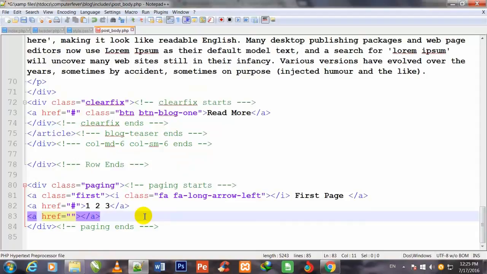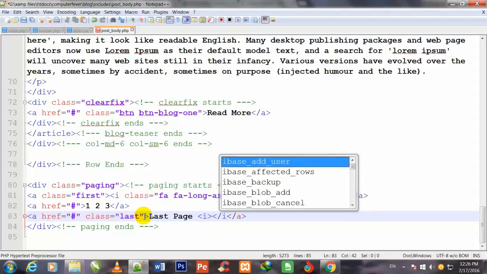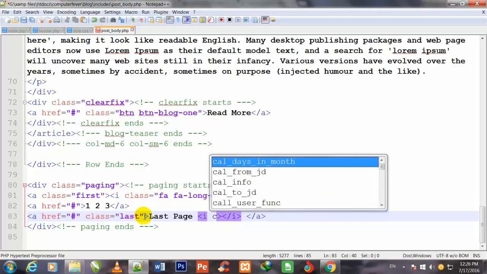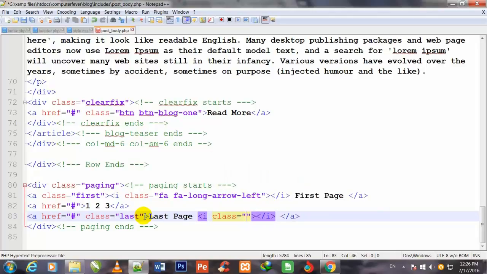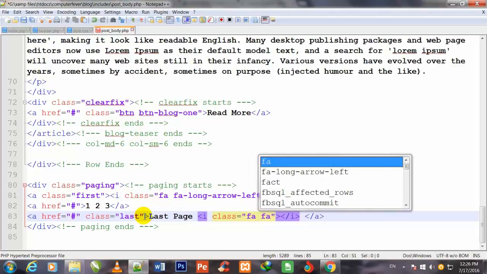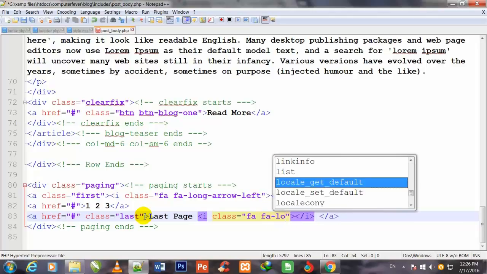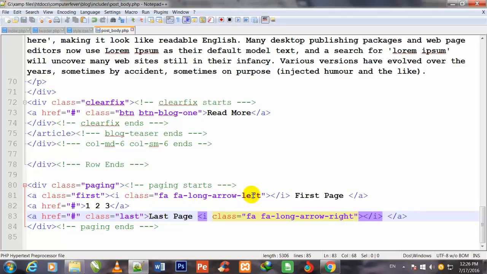I make one more anchor tag, a href is equal to double quotes, hash dummy sign, and I assign a class to it, class is equal to double quotes. Here I write last page. Now I make one I tag and assign a class to it, fa space fa dash long dash arrow dash right. This time I have written right in spite of left.